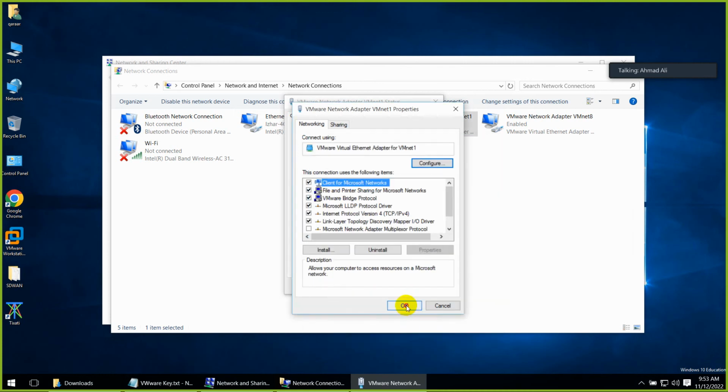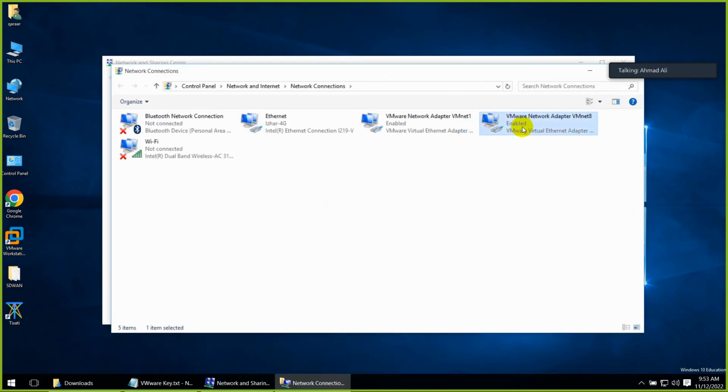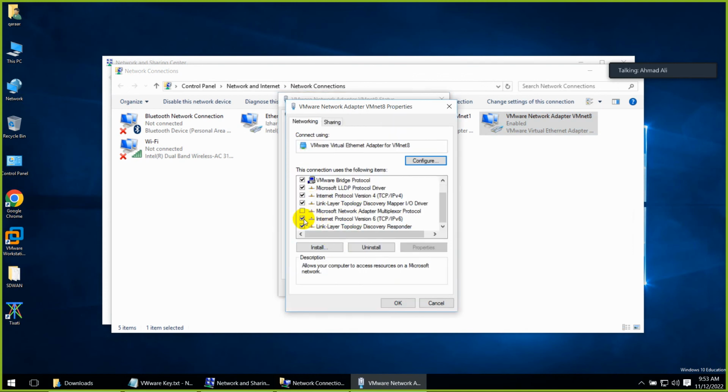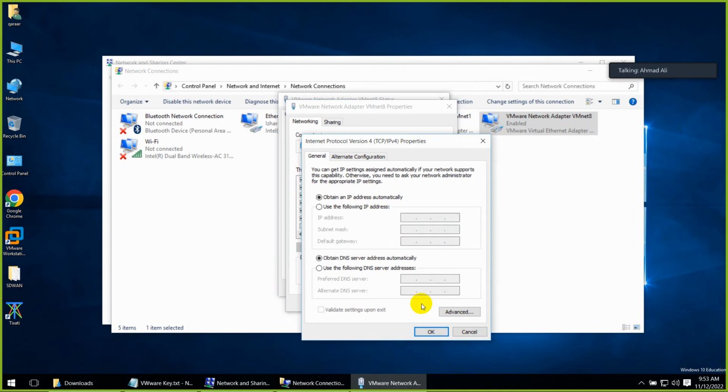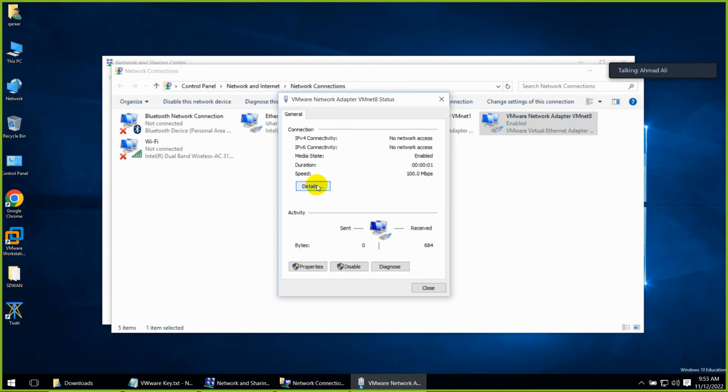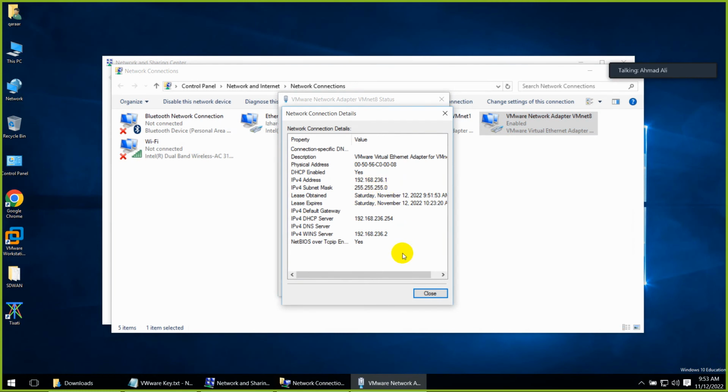Let's go to this one. This one is automatic, and do the same thing for VMnet 8: uncheck IPv6 and go to IPv4. If it is not automatic, make it automatic. It's also automatic. What is the range? This one is 236.